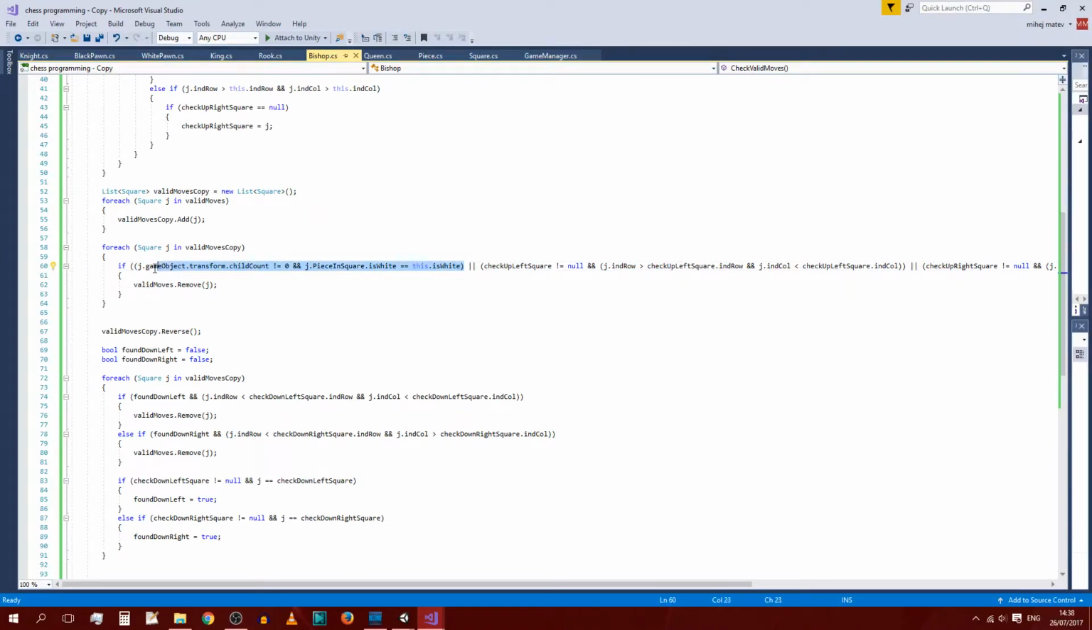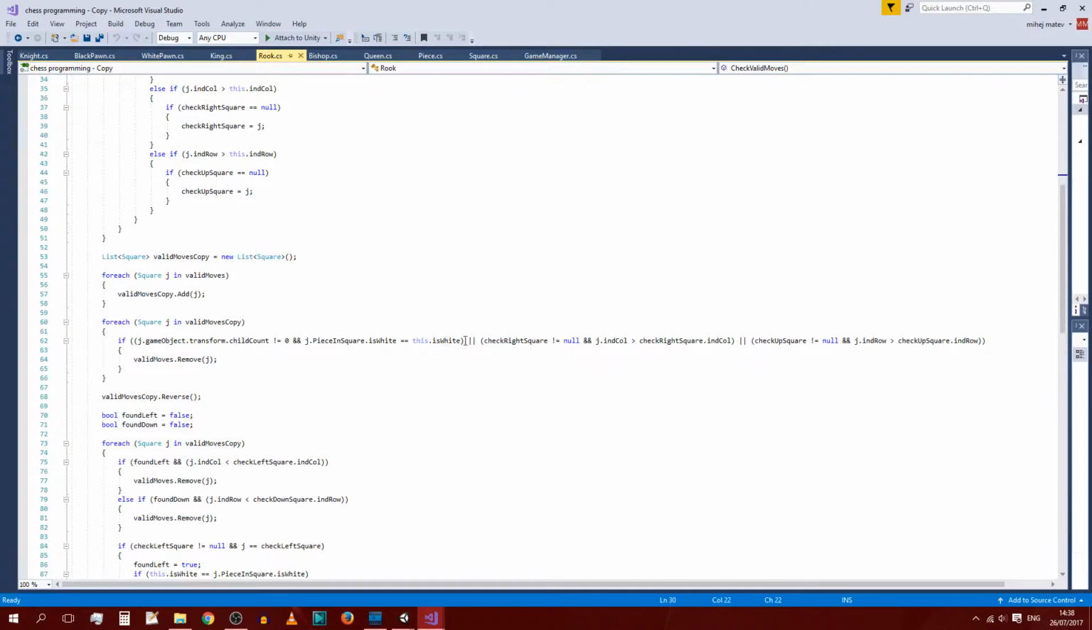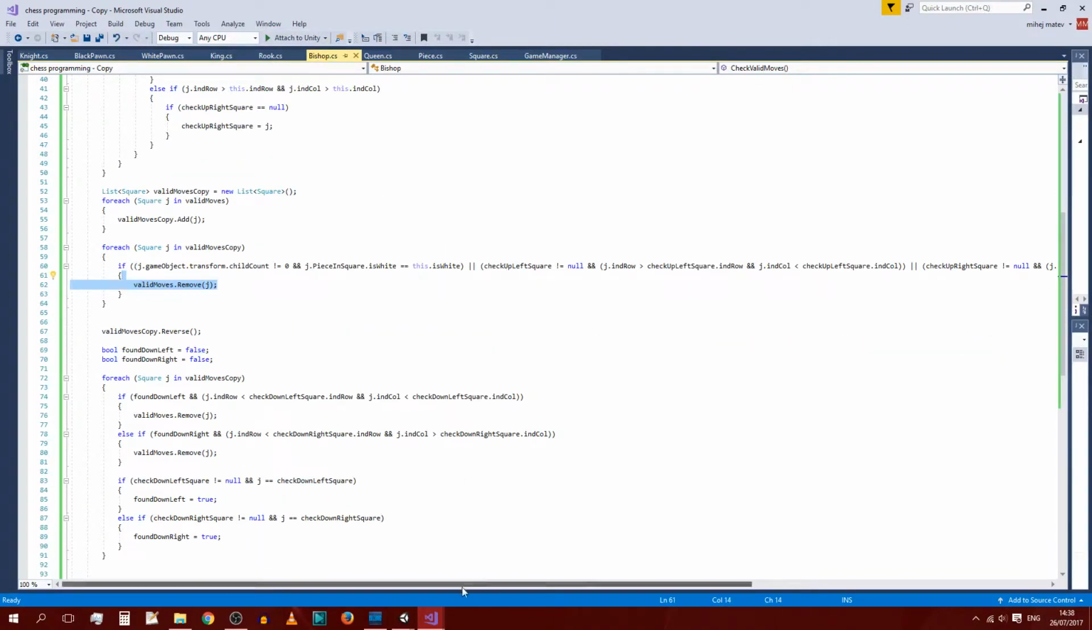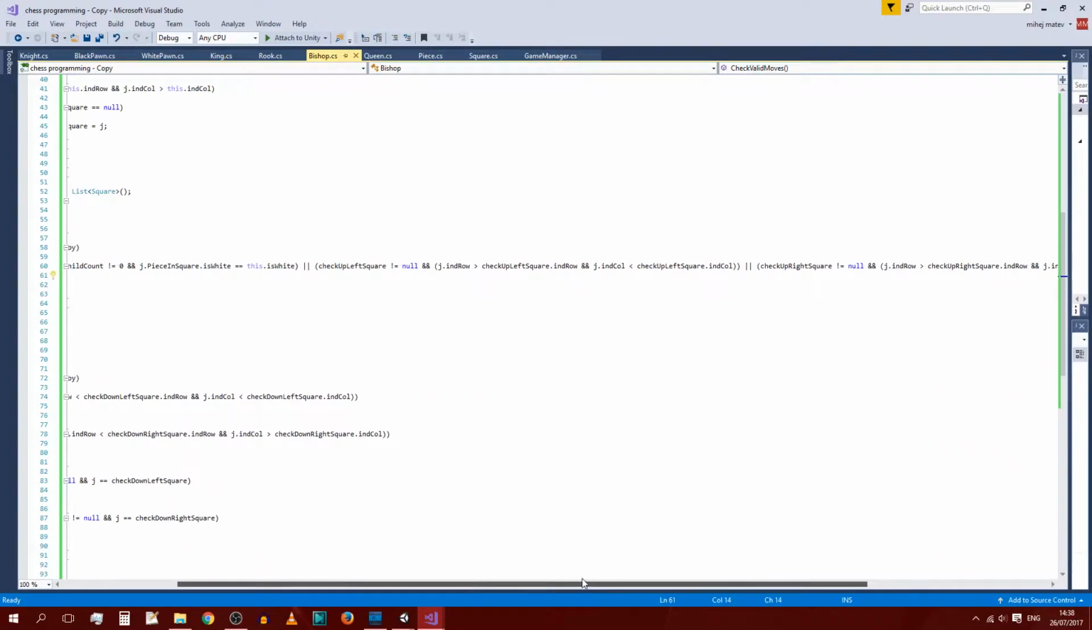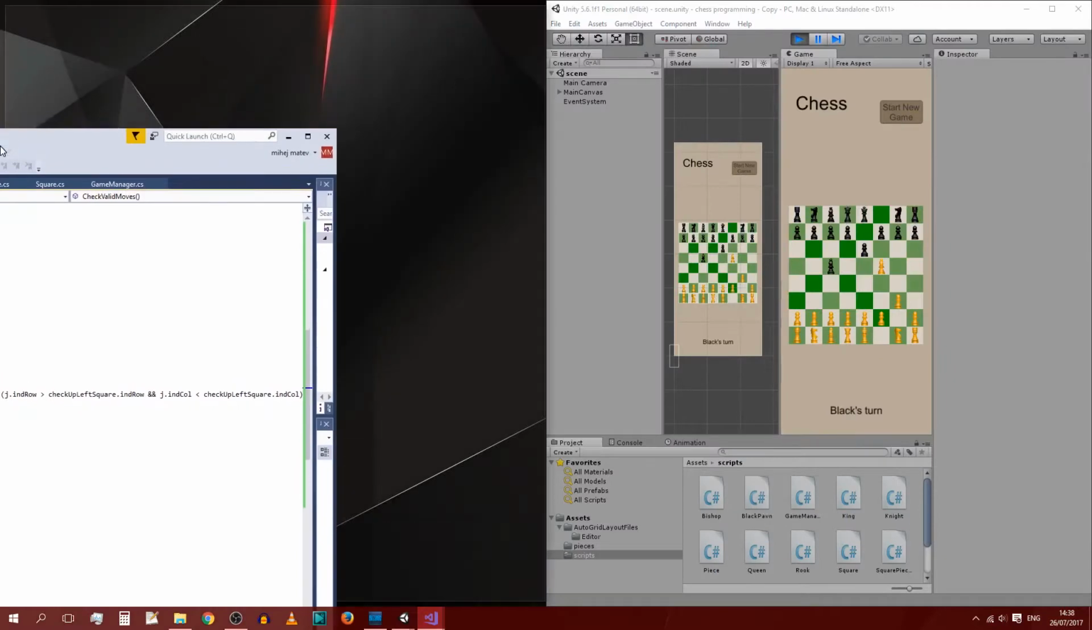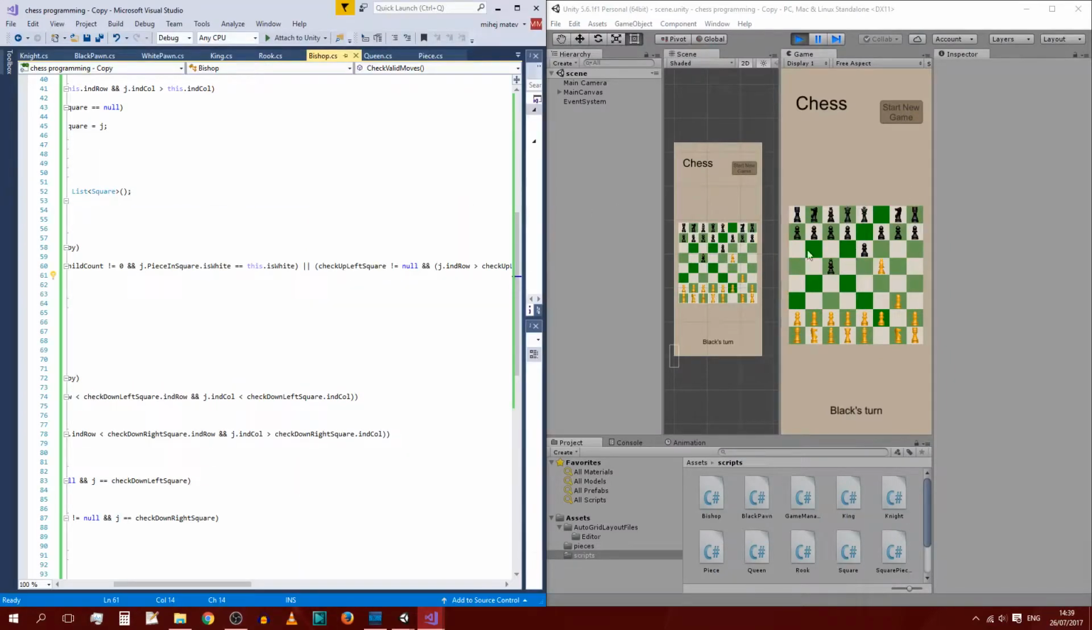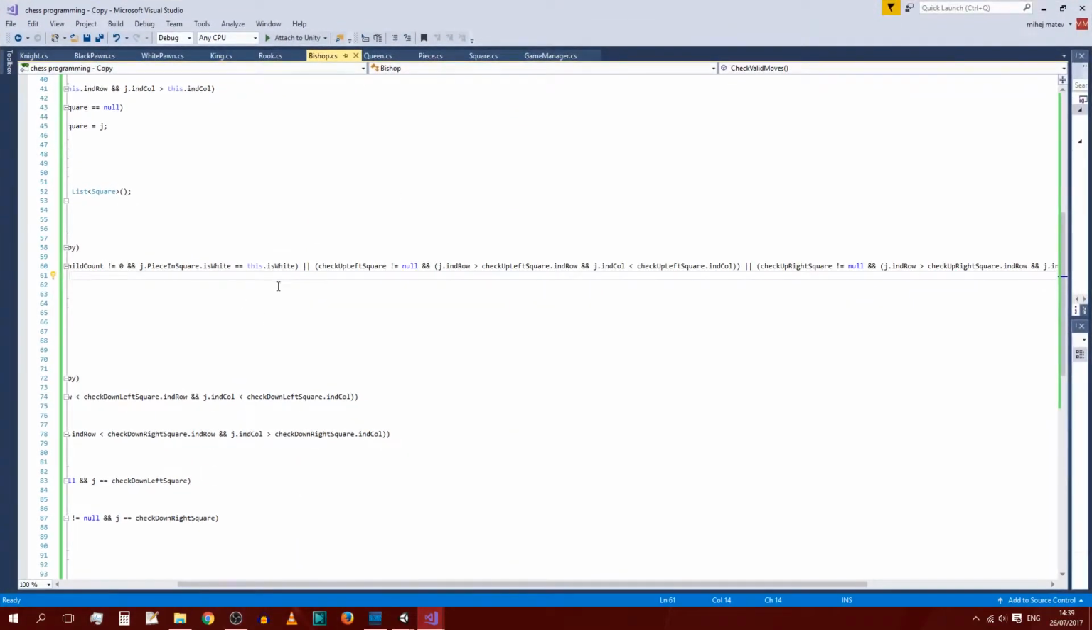The first thing we do is check that the square which we're looking at has a piece on it. And if that is of the same color as this, then we remove it, because we don't want to be able to take our own pieces. We did the exact same thing in our rook script. Next thing we check is, well, we check the top two directions. So we check the up directions. We check this direction, with this for each loop.